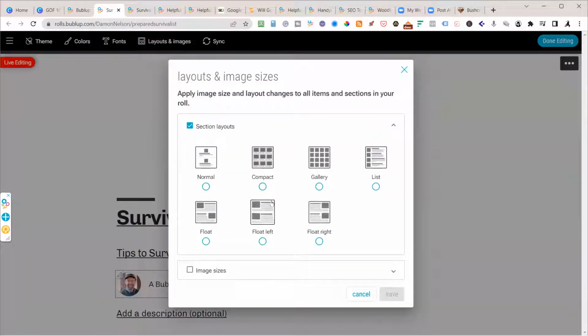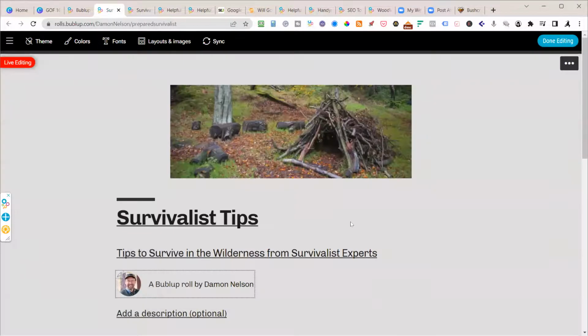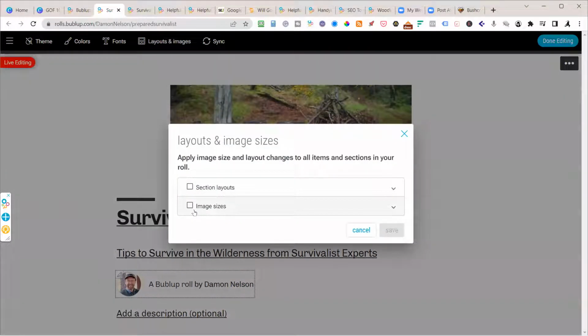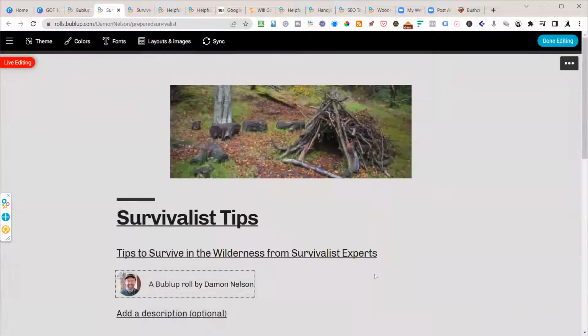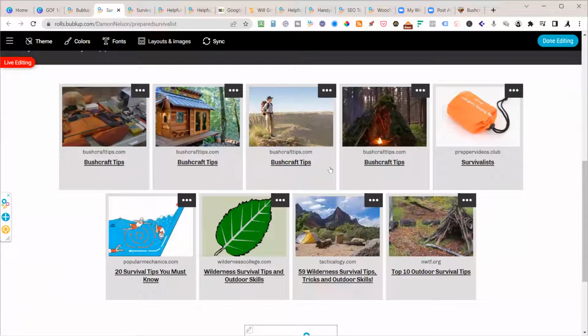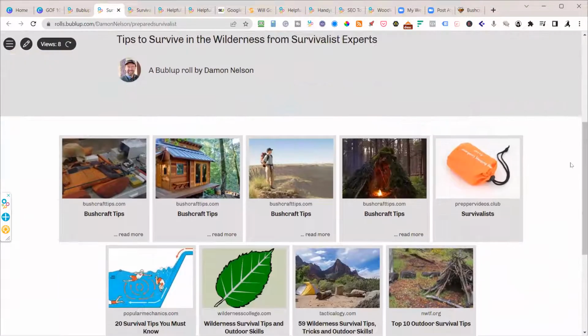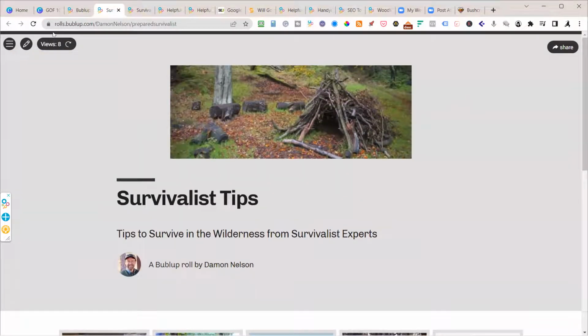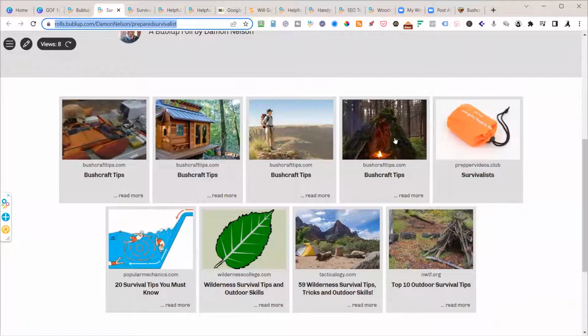layouts section, put it in my compact format there, and image size is medium. Okay. Now I could put a description in there if I wanted. I'm in the editing mode, but look at this. This looks really clean. I hit done editing, and I have a link right here that I can use as a target link. I can share it socially. So I have just built a high authority domain backlink to all 4 of these pages in my website.